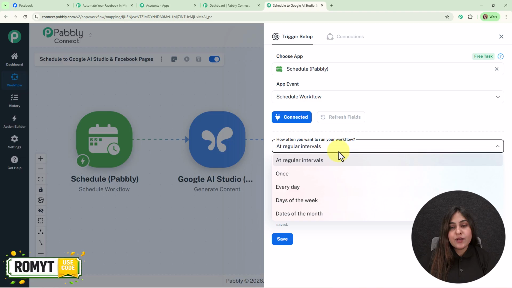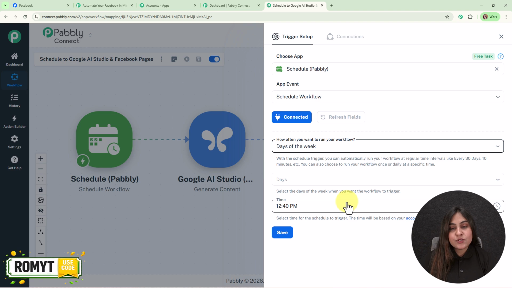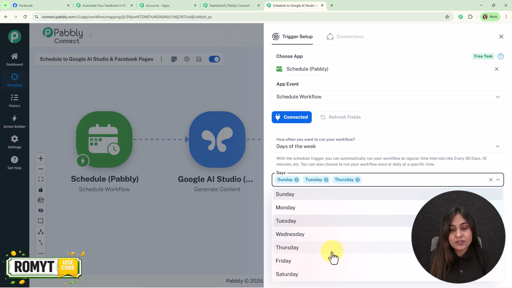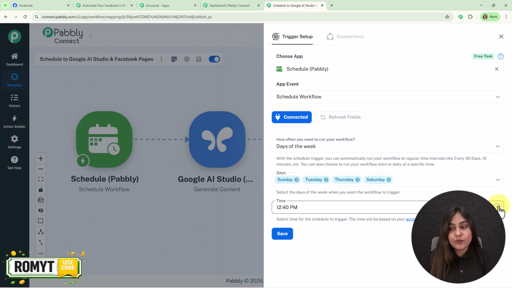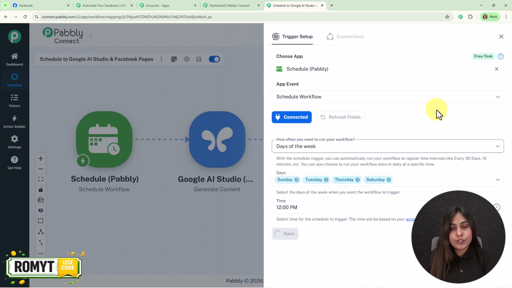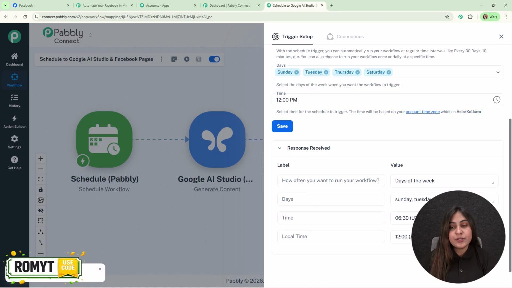So for scheduling a workflow, it asks how often you want to run your workflow. You can see some options such as regular intervals, once every day, days of the week, or dates of the month. We're going to select days of the week because I wanted to run this automation on alternate days. And here we are going to select Sunday first, then Tuesday, then Thursday, then Saturday. Alright, so these are the frequent days, and after that we are going to select a specific time for these days. Let's select 12 p.m. Then we're going to click on save, and you can see we have successfully received a response over here. That means we have successfully scheduled our workflow for these specific days.